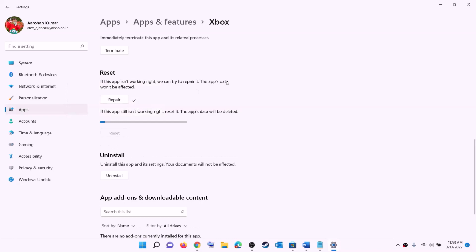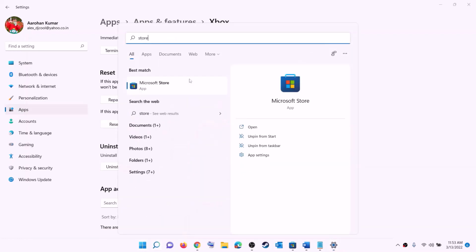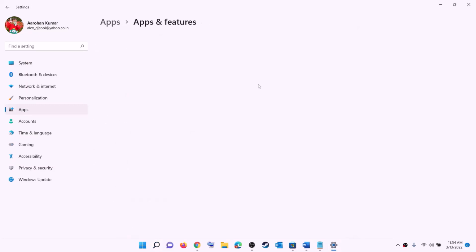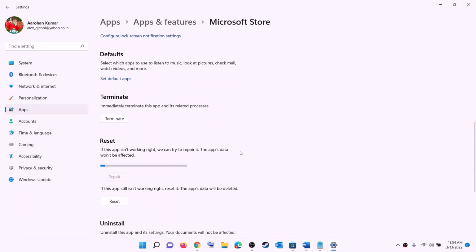Click on reset. After the reset, you can open Xbox app or Microsoft Store and then try to install the game. Do the same thing with Microsoft Store. Right click on Microsoft Store and then click on App settings once again. This will again open Windows settings. Again scroll down and click on repair, and after the repair try to install the game. If you are still unable to install it, then perform reset. Click on reset, and after the reset open Xbox app or Microsoft Store and then try to install the game.